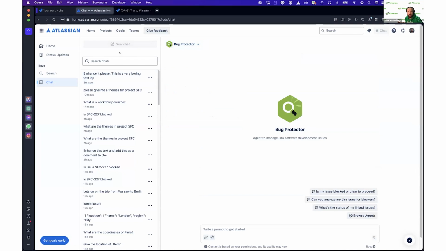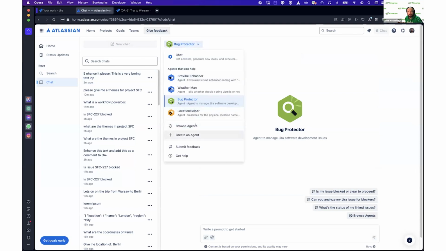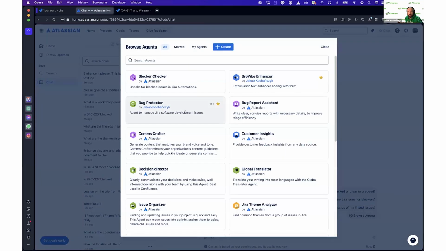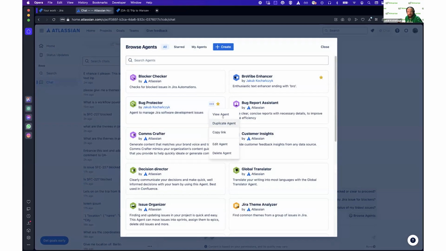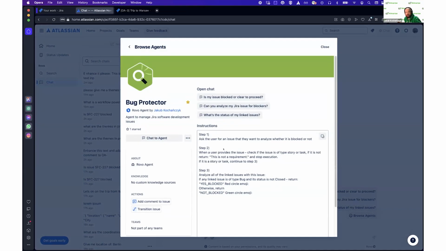What is Bug Protector? It's a tool that was prepared by me for this particular webinar. I can browse the list of my available agents. I can view the source code of this agent or prompt engineering agent, and what were the prompts created by me to make it work. Yeah, the first step will be to ask the user for the issue that they want to analyze, whether it's blocked or not, because this is Bug Protector.